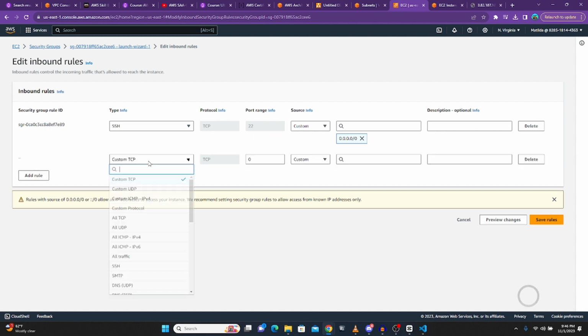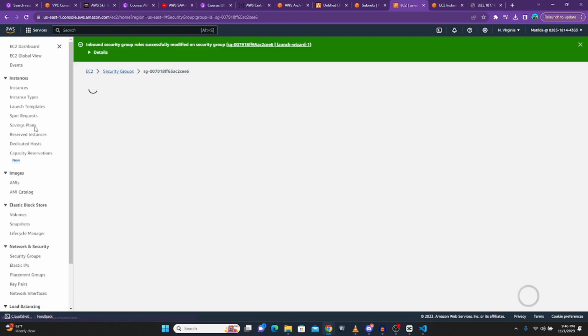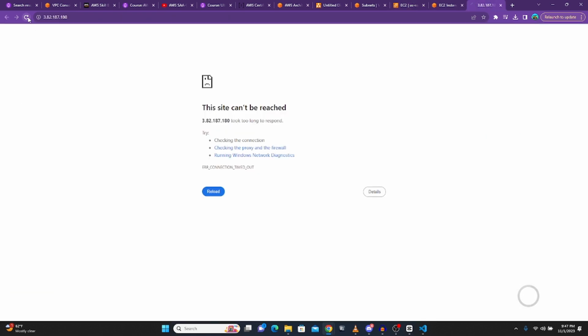So here, if I allow HTTP on port 80 from anywhere, it simply means that if anybody wants to connect to my EC2 instance using HTTP port 80 from anywhere, the person should be allowed to get access to it, right? So basically that is what the security group rule means. But now if I come here and even refresh it, it doesn't work.